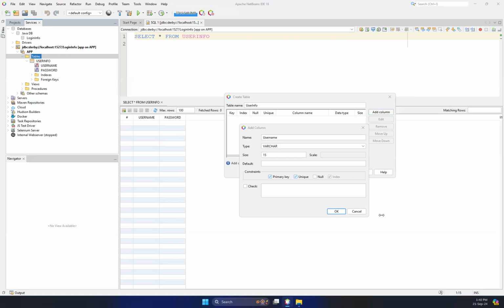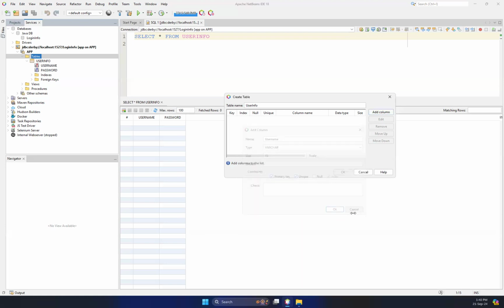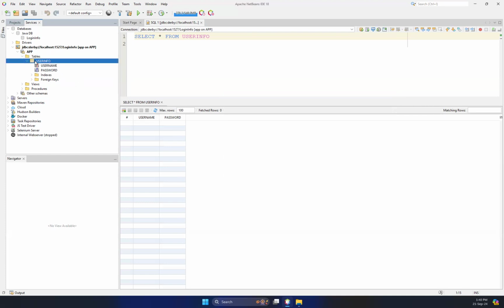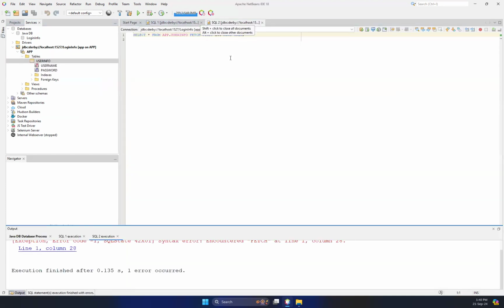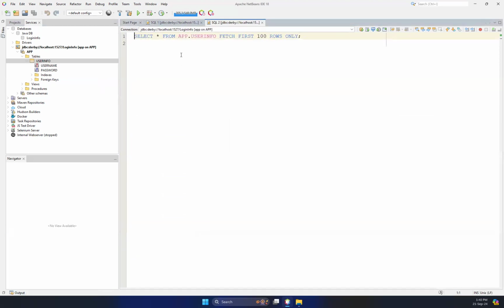Now, once you create the table, you can right click on the table and select view data. Once you select view data, it will give you select all from table name and fetch first 100 rows only. This command will not work because we are using an older database version. Therefore, remove the fetch first 100 rows part.